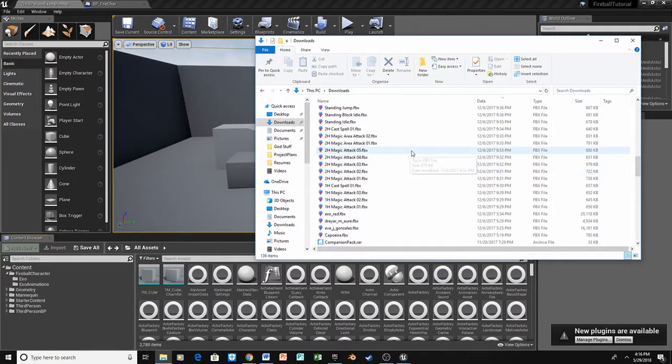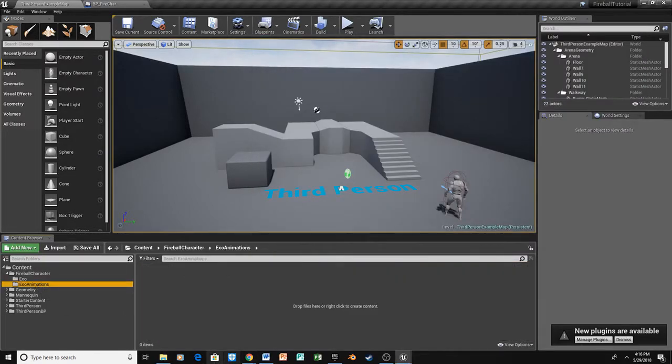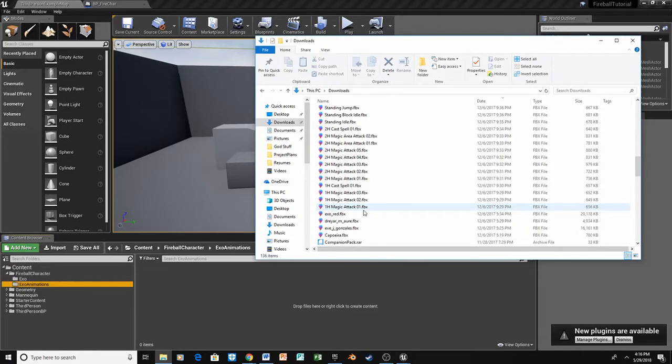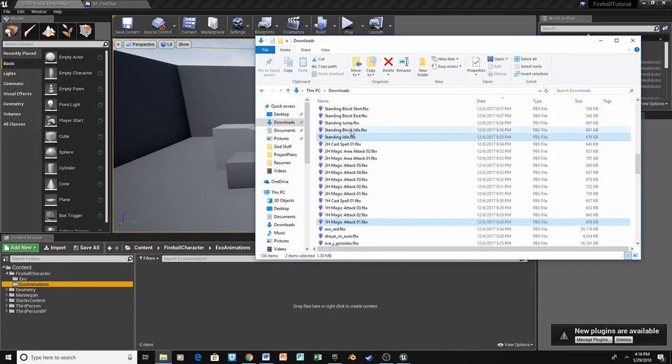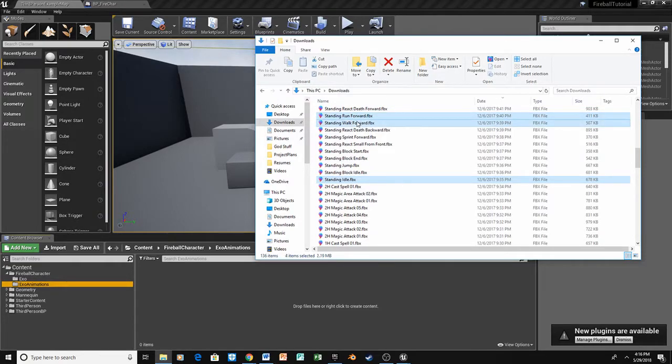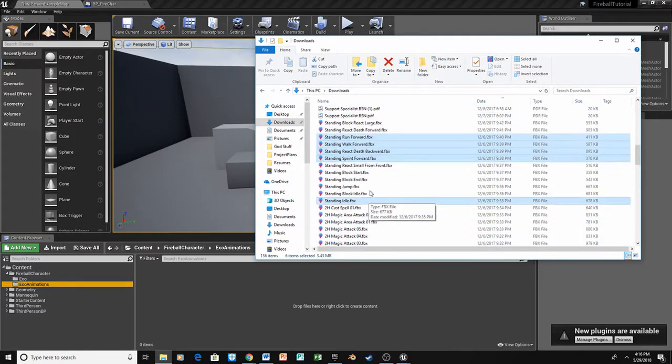And we're back in Downloads, and we're going to grab our animations. So we need to be in our animations folder here real quick. First, we are going to need Magic Attack 1. We're going to need Standing Idle, Standing Run and Walk Forward, Standing Death Backwards, and Standing Sprint Forward. It should be 6 animations total, so we're going to drag all of those into this folder, and that should be just a moment while it imports those.